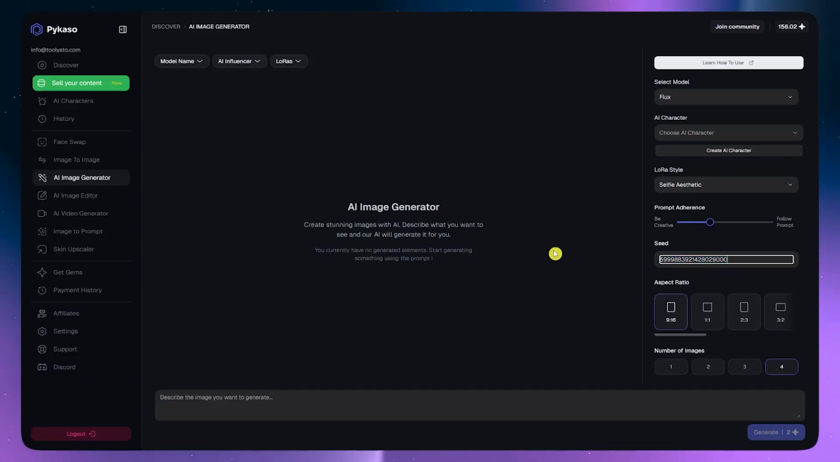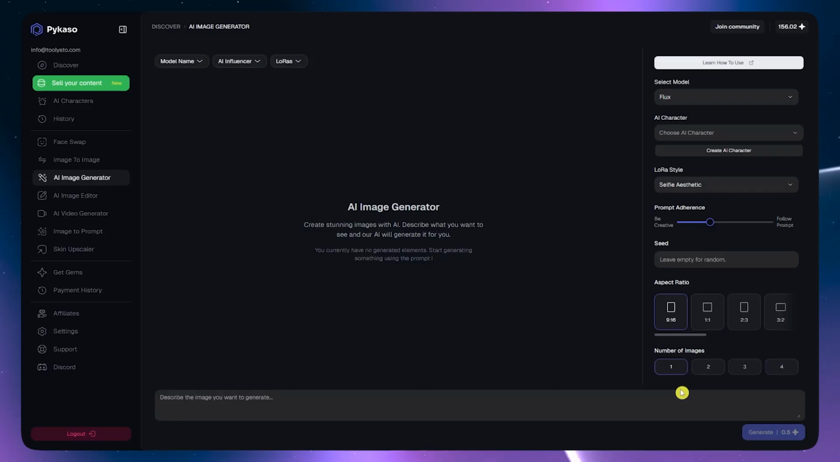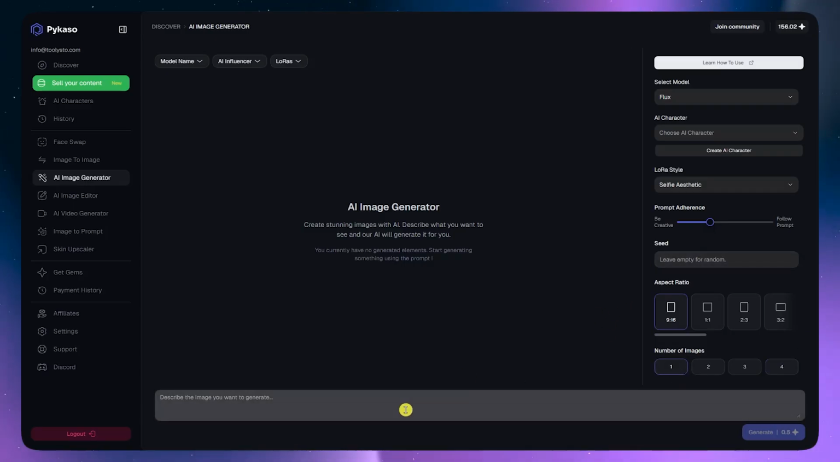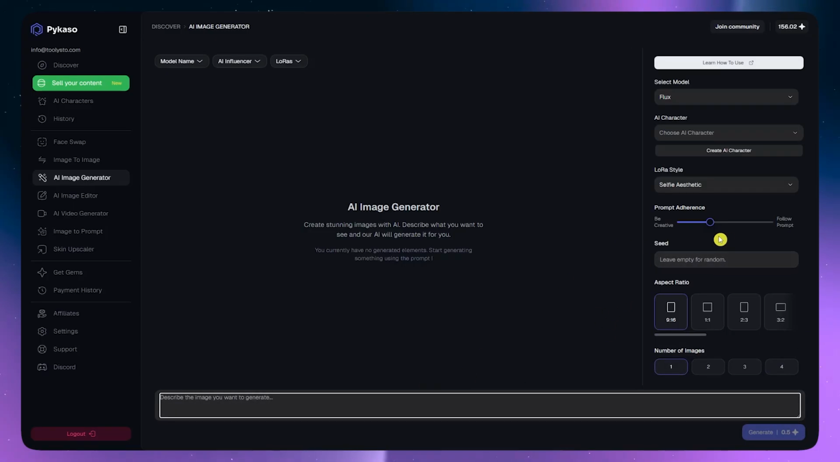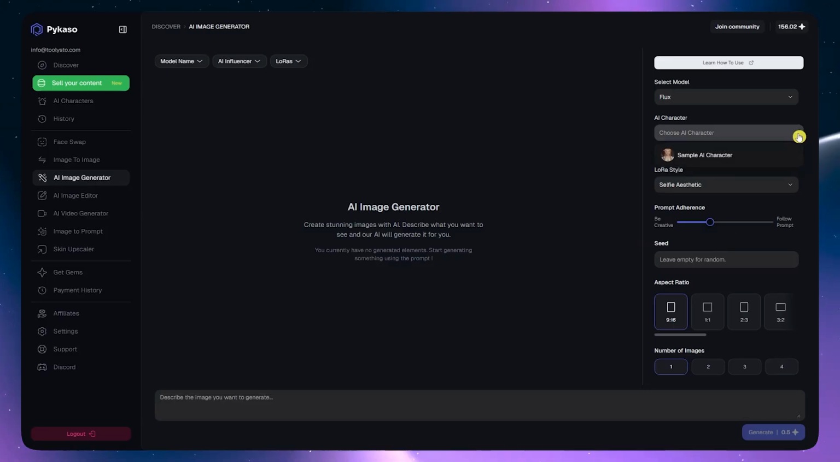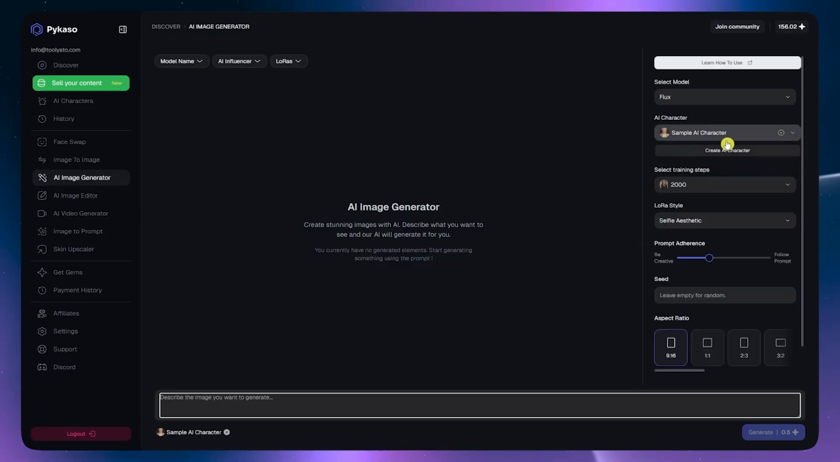But as for this one, I don't want to use the seed, or I don't want to use the style in the image, so I'm just going to leave it empty. Next is aspect ratio. Just choose which one you want. I'm just going to go for this one right here. Actually, it's already perfect. And the number of images, I'm going to go for 1. And now you want to describe the image that you want to generate. So I just want to choose my character in here.